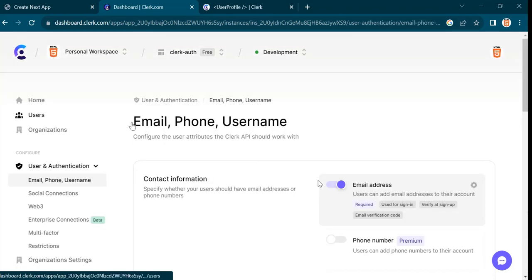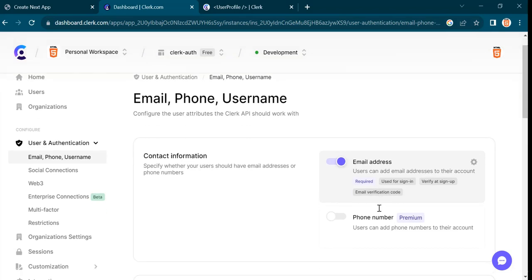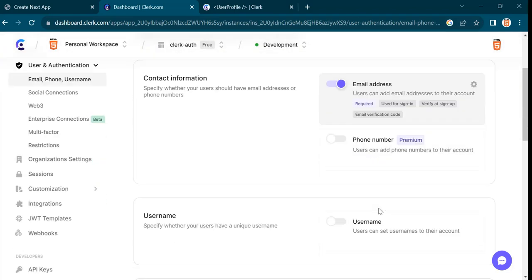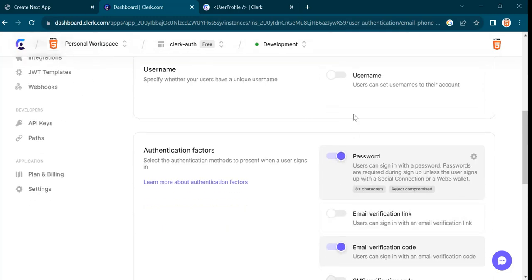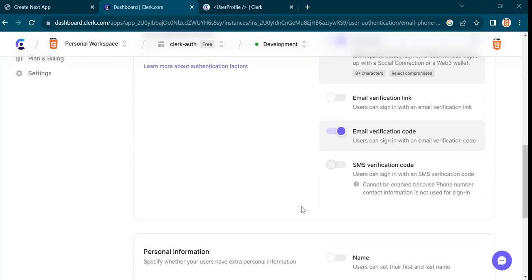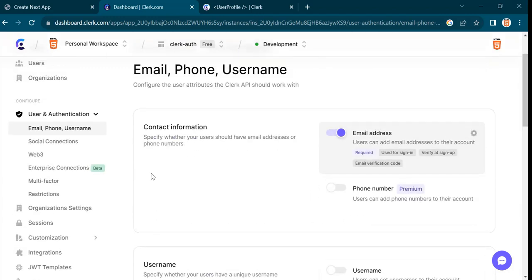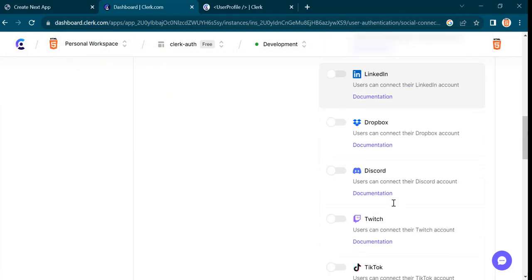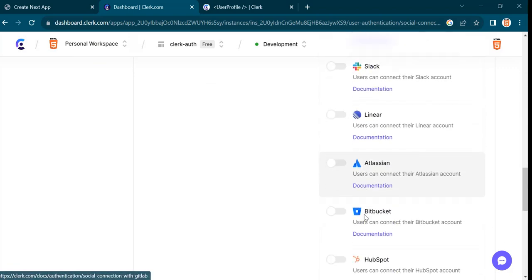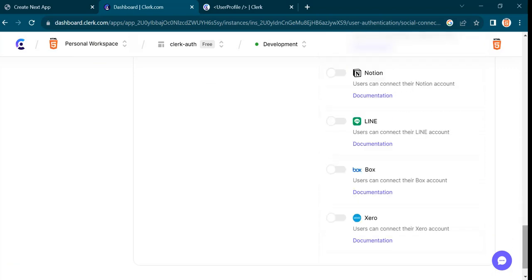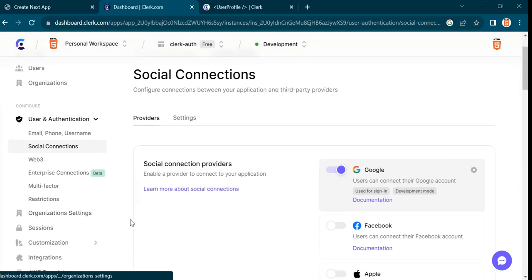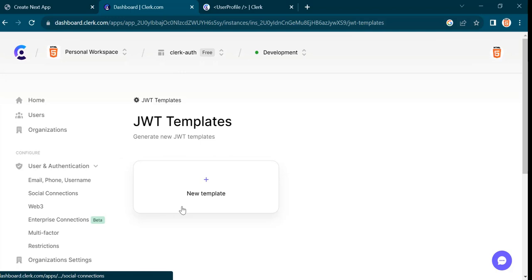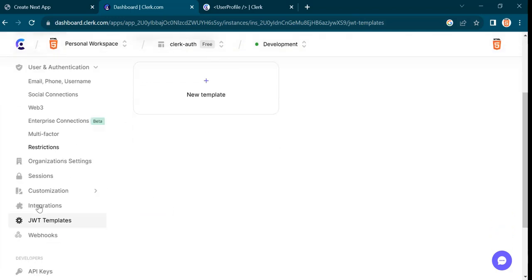Down here you can click this user and authentication button. Inside here you can add extra features to your form. For example, you can ask them to add their phone numbers, username, and other stuff that you can see here. And using social connections, you can add other platforms for the user to sign in or sign up. Here are a bunch of other things that you can read about yourself. And the final important one is that you can add your JSON web token.